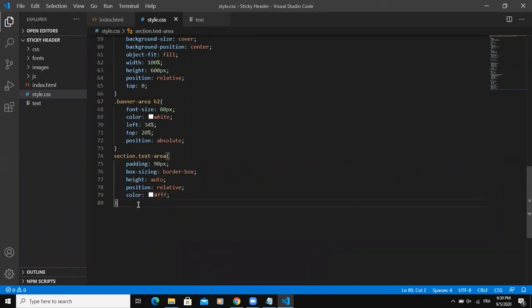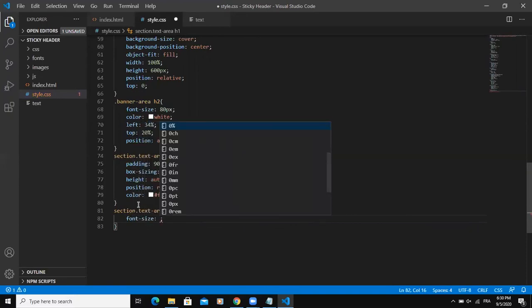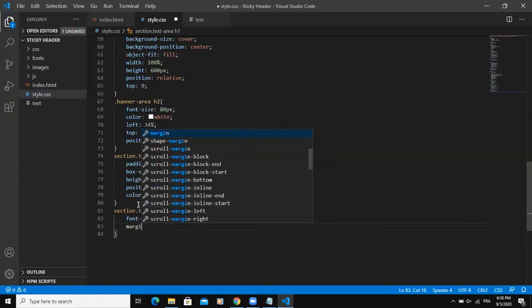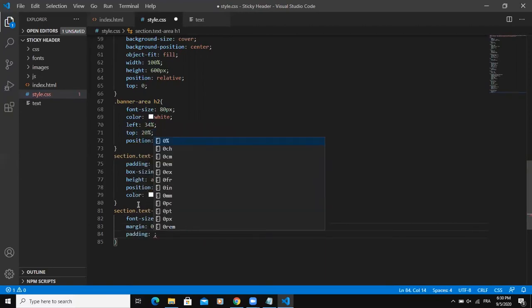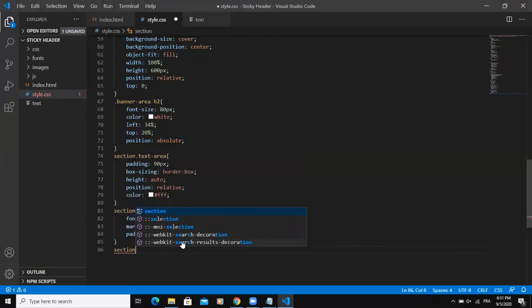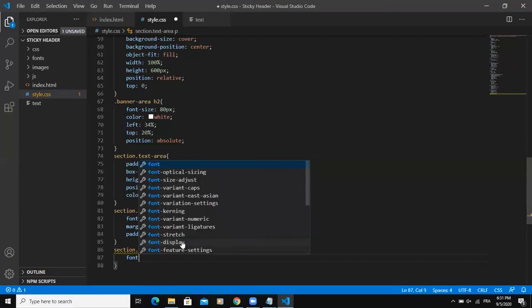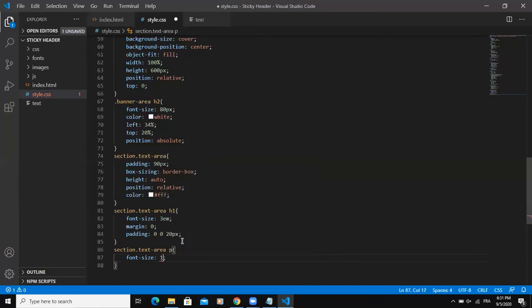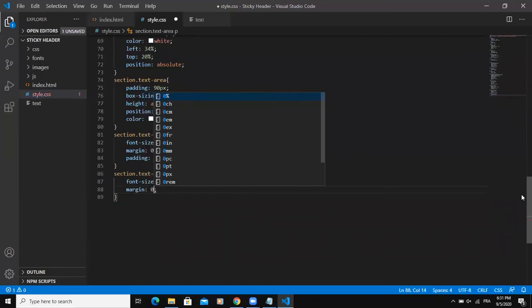All right. I can change the title style. I can say text area H1. I will start with the font size, which I will say 3 em. The margin will be 0, and the padding will be 0, 20 pixels. All right. Let me style the paragraph as well. So I'll say text area, tag P. Now we change the font size to 1.2 em, smaller than the title. And here the margin and the padding will be 0.